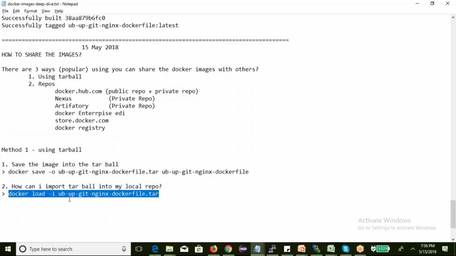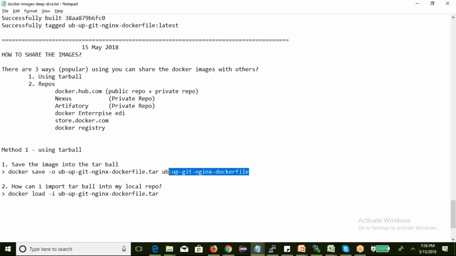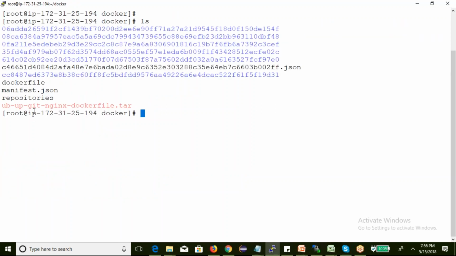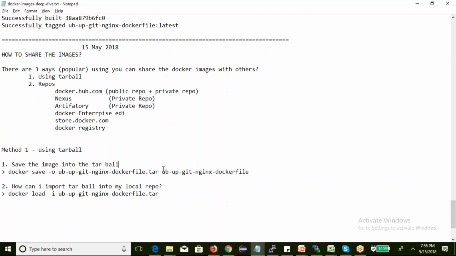Yeah, but Rajesh, your Docker file name was not the file name which you have mentioned. So I am also confused with that. Yeah, so the Docker file name is only Docker file, not the git nginx Docker file. No, I think he's correct. The image name is git nginx Docker file. See, this is the image name, okay? This is the image name.